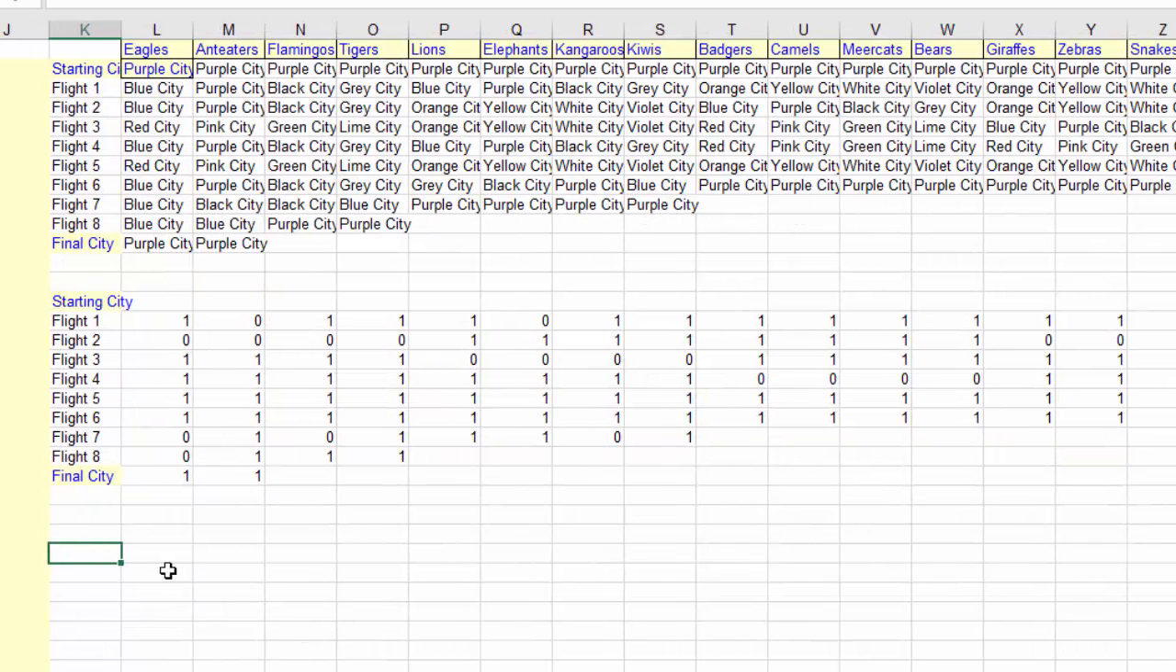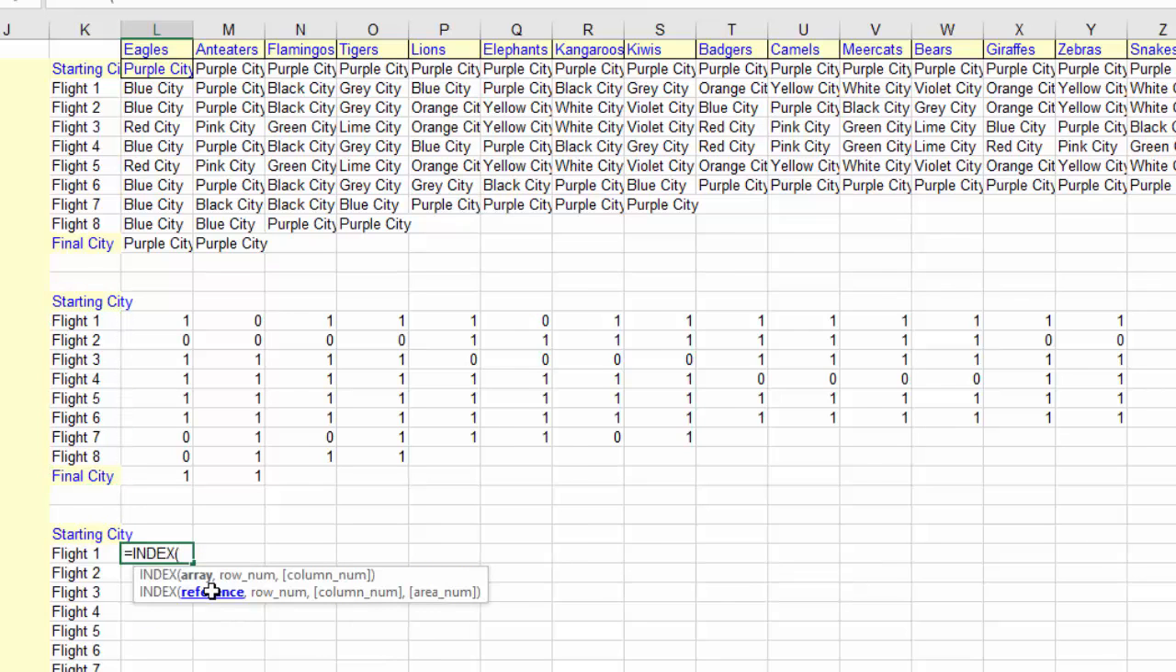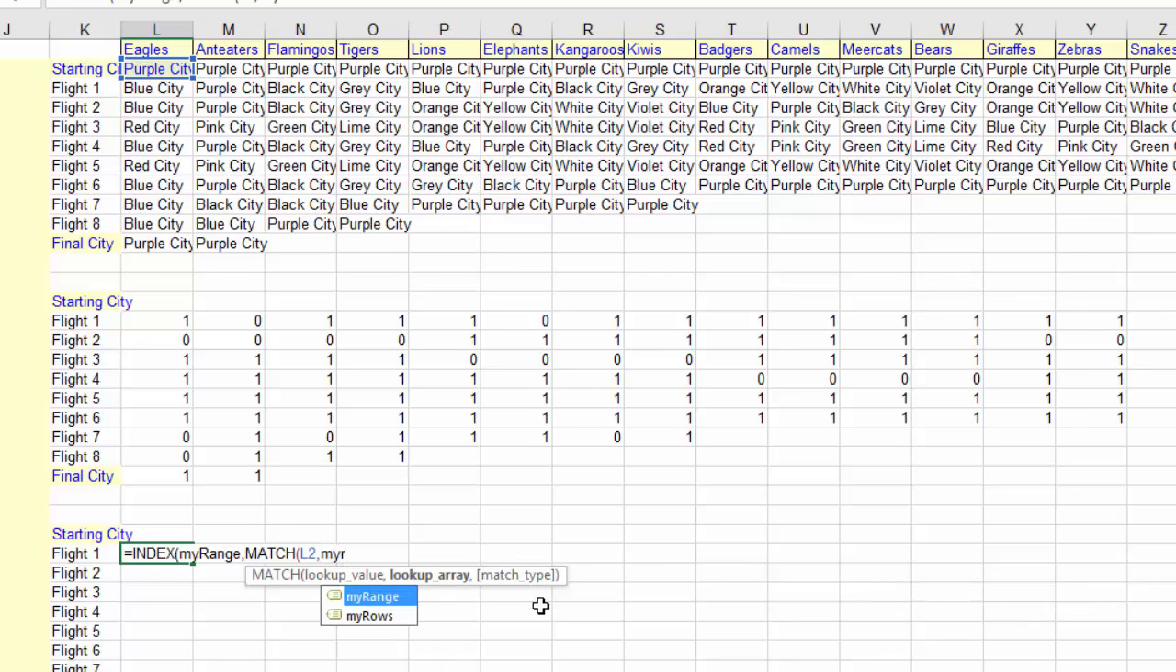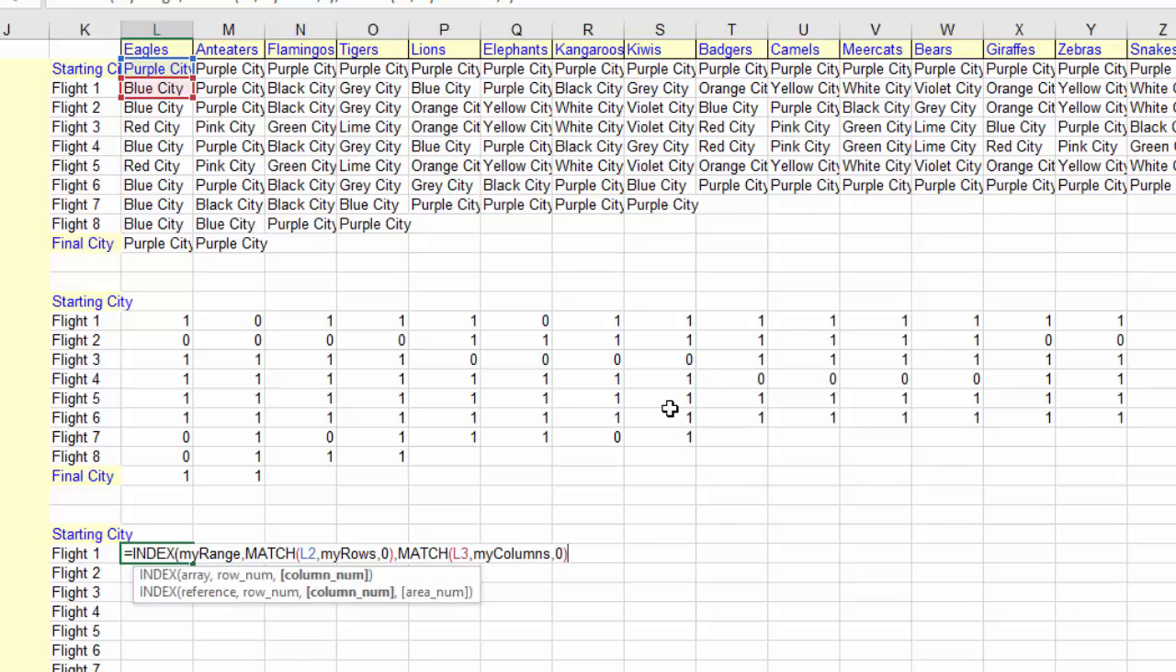So what I need to do then is do a formula like this. We need an INDEX, and the array is my range, which is the whole table. And the row number is going to be a MATCH of this first city in the my rows, and we want an exact match. And then the column is also going to be a MATCH, the blue city in the my columns with an exact match.